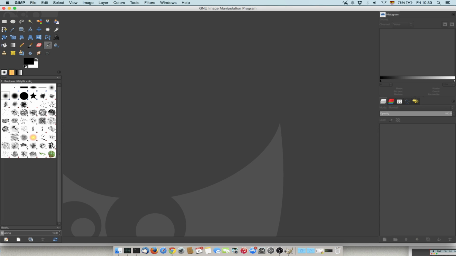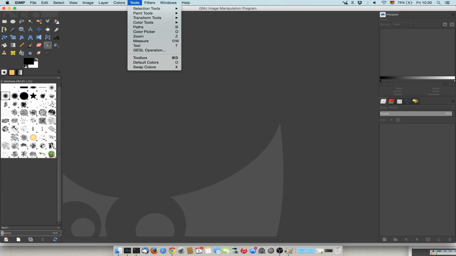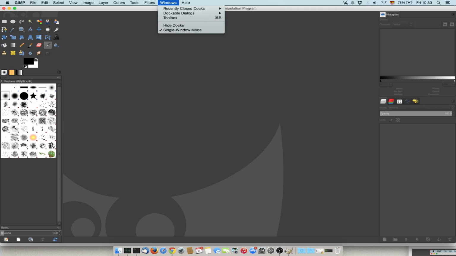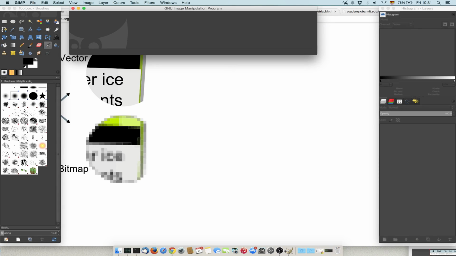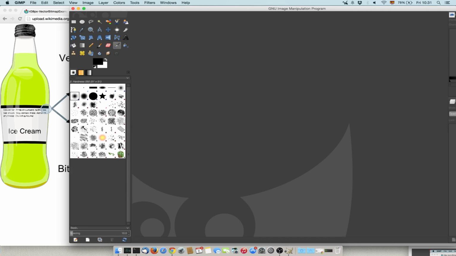So this is the main window. Let me check just one thing. If you get more windows, because it's the traditional Gimp way, in the Windows menu you have single window mode, which will toggle between the one-window mode, Photoshop-like, or different windows. I prefer the single window mode, so that's it.